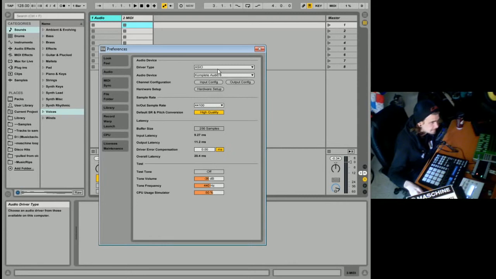If you have an interface, get the latest drivers. Use ASIO. You're good to go. If you're on a Mac, use Core Audio. You can skip this step. It's one of the only good things about producing on a Mac. So you select your audio device, ASIO, and you're good. If you have outboard instruments, there's input configuration and so on.